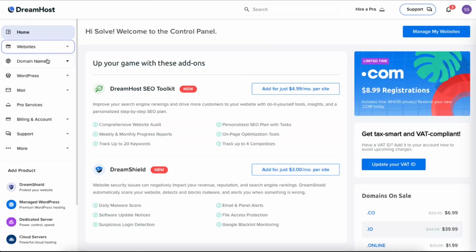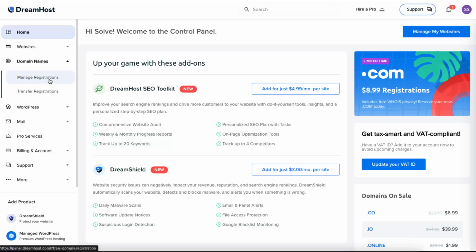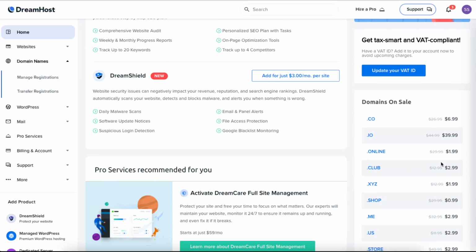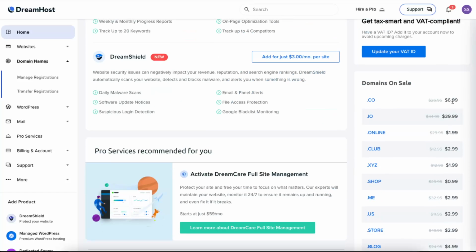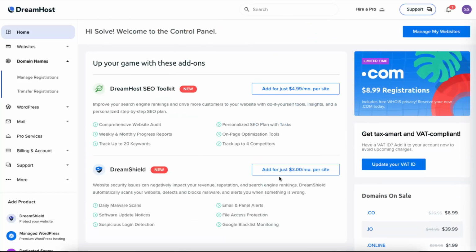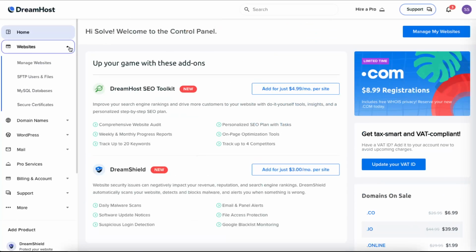You can actually have all of this dashboard checked. You can have your domains here, manage your registrations and transfer your domains here. You can also buy a domain here. If you don't have it, they offer pretty good prices. And also you can manage your websites and so on and so forth. So yeah, that's how you set up your DreamHost account.